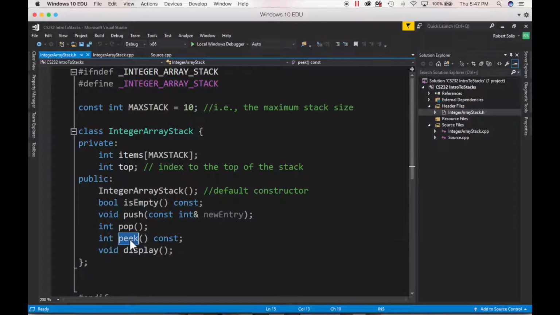Okay, peek, as you'll recall, means that I'm looking at, but I'm not removing from the stack. So I'm just taking a peek at what it looks like. And the const over here means that any of the values inside of this peek method, I won't be able to affect. In essence, I'm in read mode. And then finally, I'm going to have a display function. The display function will just display the contents of the stack. So we don't return anything. We're just going to display those contents.